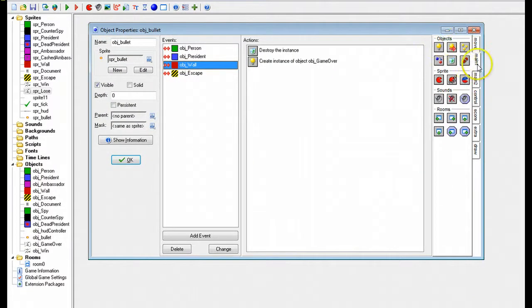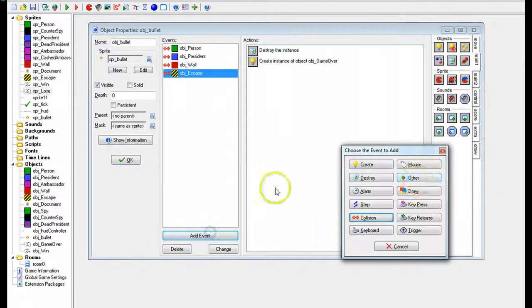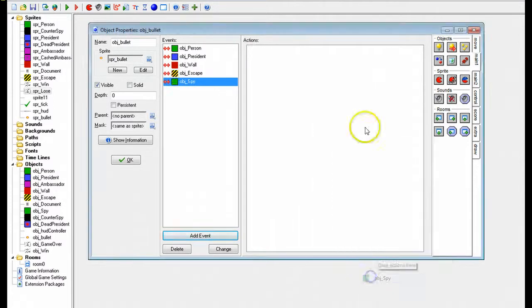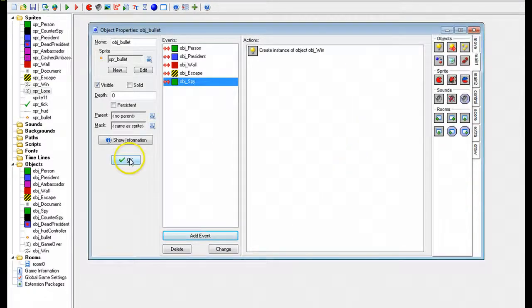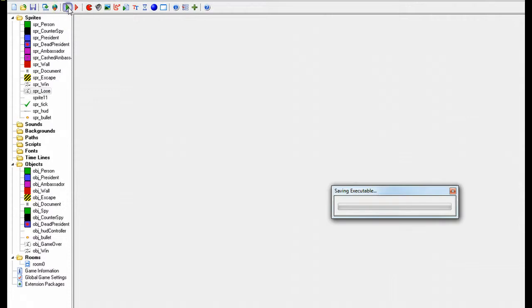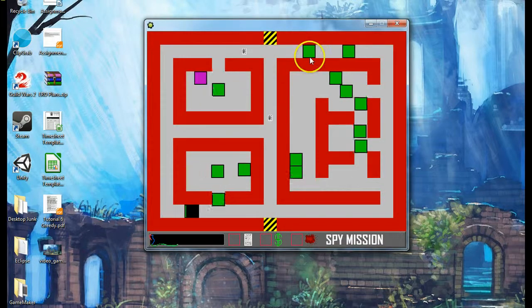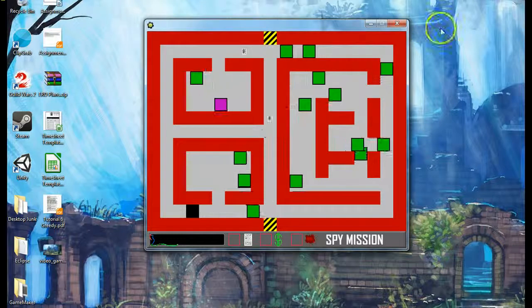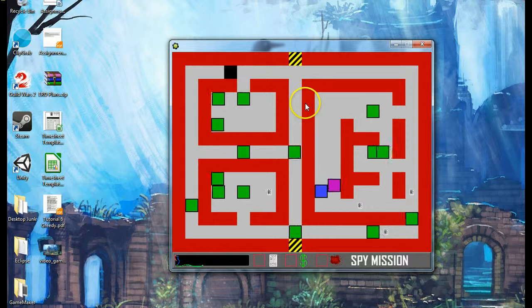I was just using this one, it's on main 1. And object escape, create object game over there. However, if they shoot the spy, collision with the spy, then we're going to create instance object win there. So let's just test this and see what happens. We should have pretty much most of the game made by now. There appears to be some kind of glitch here where the president hasn't shown up, so let's run that back and see what's happened. There we go, there he is.